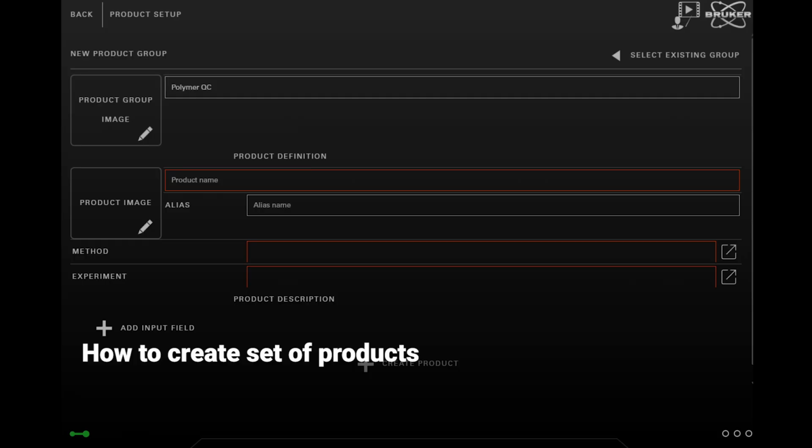We will now create a set of products from the file quickcompare-polymers.qc, which is part of every Touch installation. The product names will be created automatically in this case, so we don't have to define them. For that, click on the Method Selection button on the right and select the QC method.